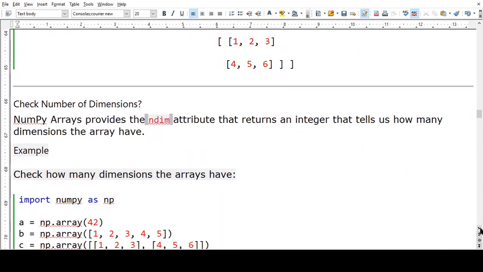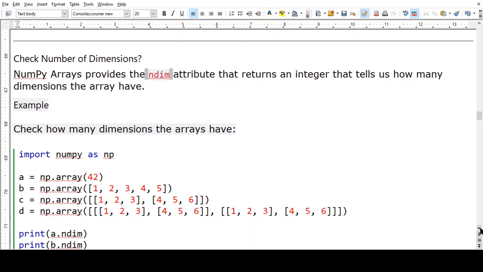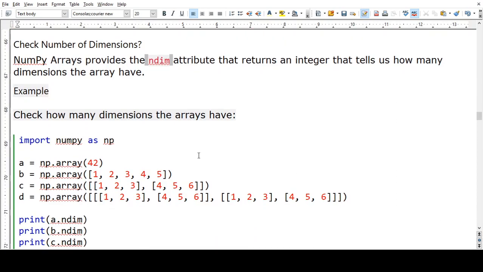The question is how to check how many dimensions the array has. So there is one attribute that is called ndim. NumPy arrays provide the ndim attribute that returns an integer that tells us how many dimensions the array has. See, check how many dimensions the array has.